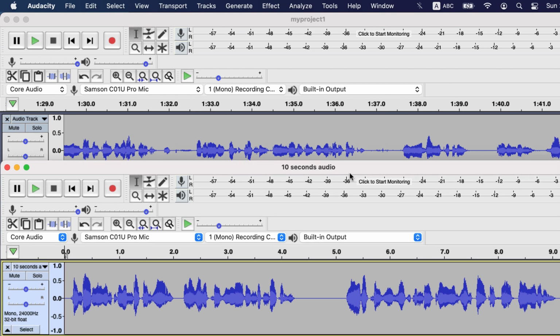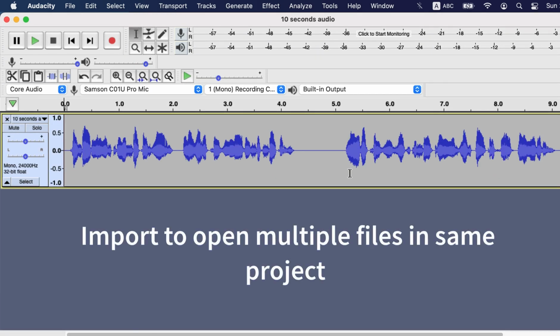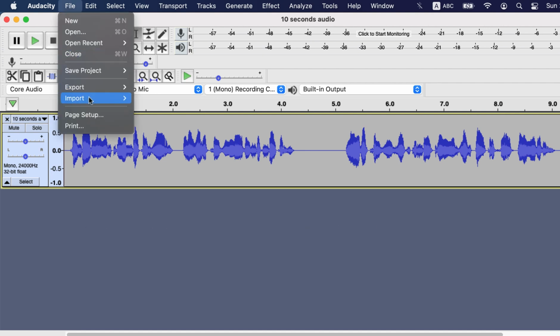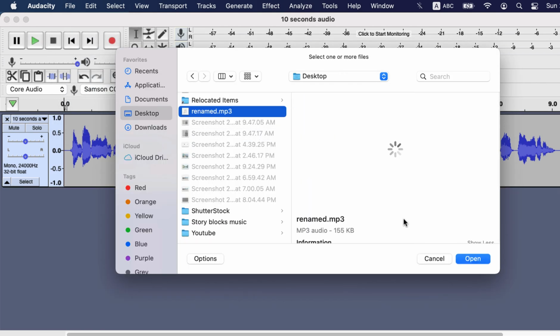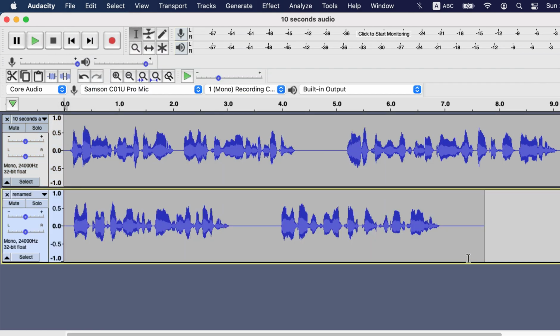If you want to open multiple files under one project, then you have to use the import option. To use import, go to File, then Import, then Audio. Choose another file and click Open. You see that this file has been opened in a new track. So now you can edit these files independently.